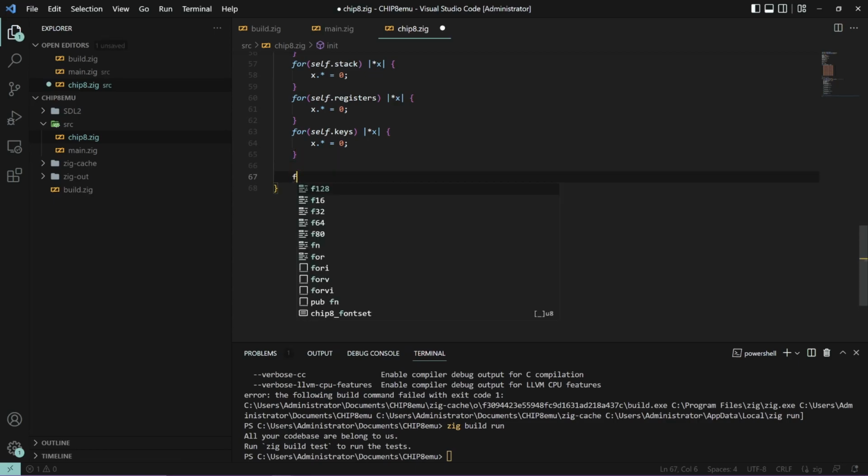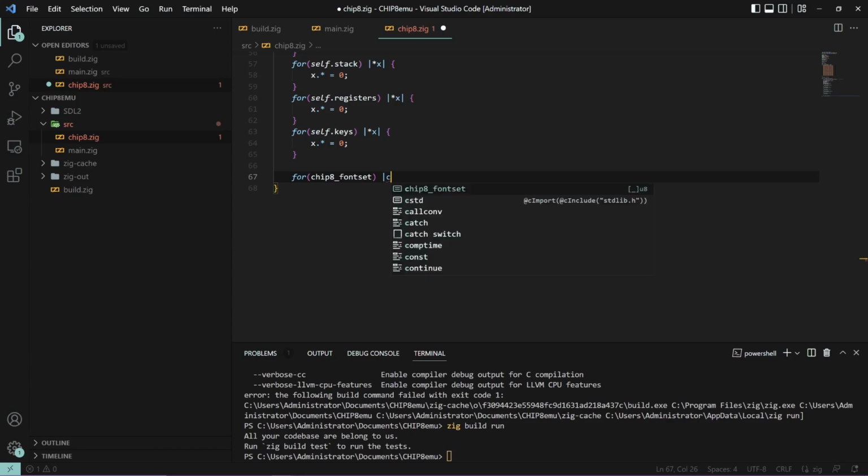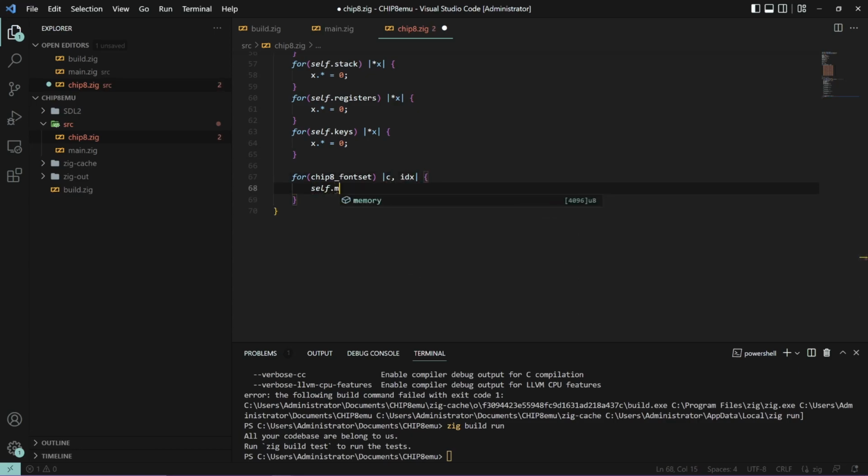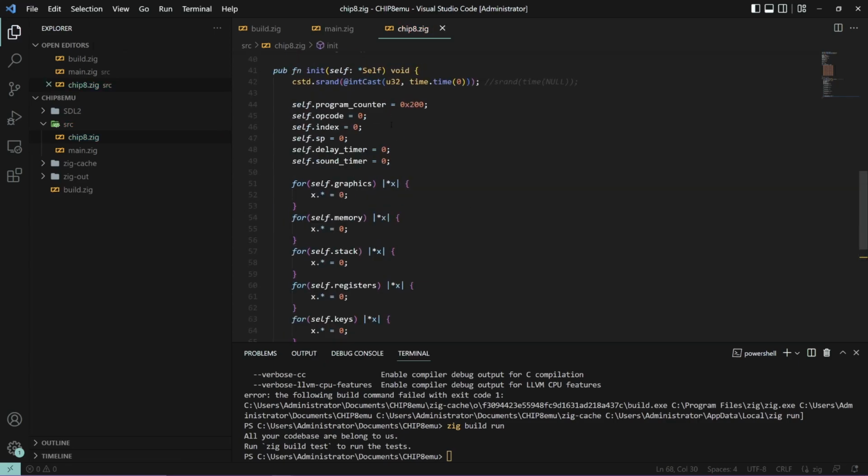So we're going to do a for loop on the font set. And then we're going to have the character and the index. And you basically are just going to load it from 0, which is going to be your interpreter's memory space. So it will never be overridden by a program, because programs will be loaded at this 0x200 value.